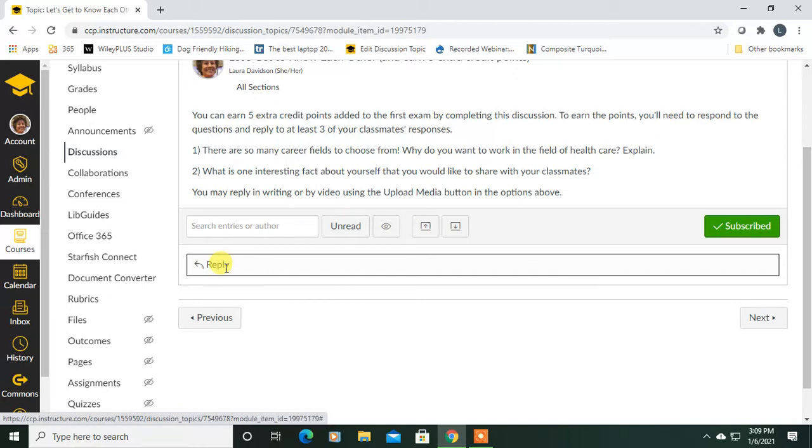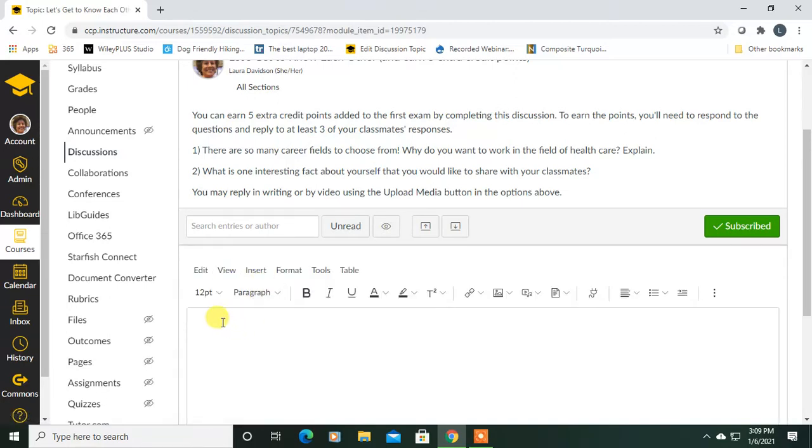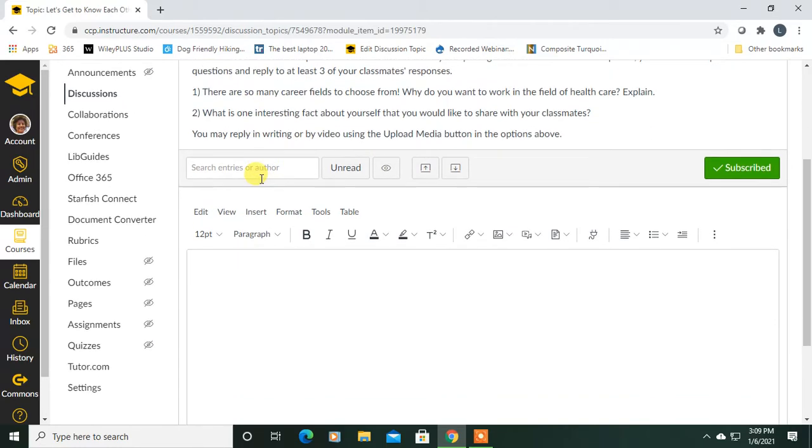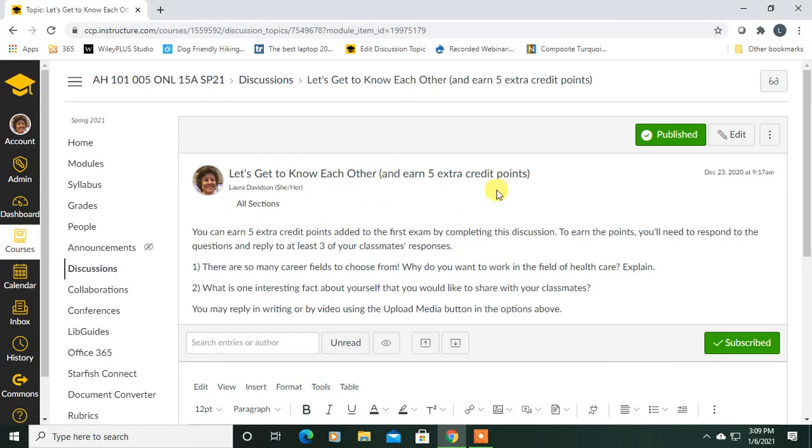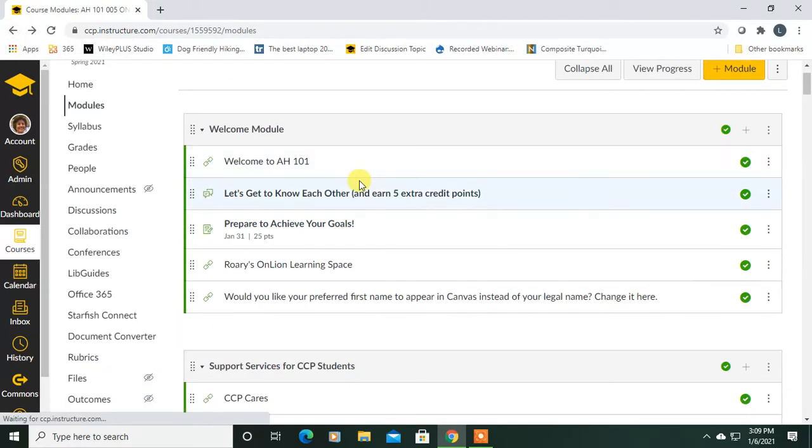You can reply by text, or if you would prefer, you can also reply by video. If you click here, you can record a video as you're sitting at your computer or your phone, which is kind of neat. The 2 questions are listed here, and then you also have to reply to 3 of your classmates' responses. This will earn you 5 extra credit points on the first exam. So that's nice, and you get to know your classmates.